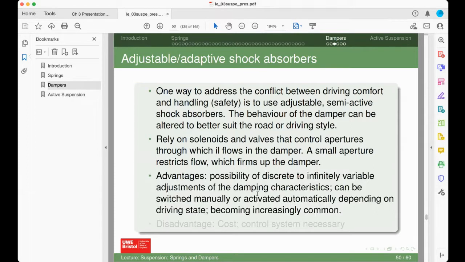And obviously there are some advantages. You can change the damping through a wide range of different settings, from being very soft to very hard. It can be switched manually or activated automatically depending on the driving state. And like I said, it's becoming increasingly common. So you buy a performance car now, often there'll be some adaptive damping. You can change the setting of the vehicle chassis through comfort mode through to Sport and Sport Plus and stuff, and one of the things that's doing is altering the damping rate.